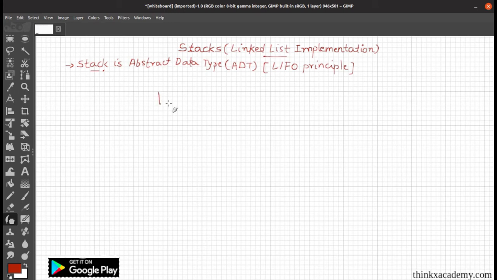So let's suppose we have a linked list like this, and this linked list contains 3 elements. From the knowledge of linked list, which we have already covered before, we know that this is the next pointer and this is the node, and the next pointer of the last node will point to null. So let's suppose this is a linked list that contains 3 elements, 3, 4 and 5.